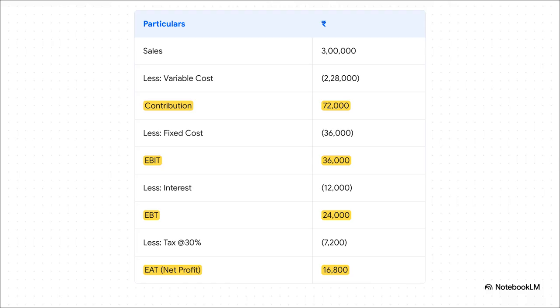The complete, finished income statement for A Limited. Just look at how beautifully it all flows, starting from sales of 300,000, flowing through our keystone contribution of 72,000, and landing perfectly on a net profit of 16,800. Every single number makes perfect sense.